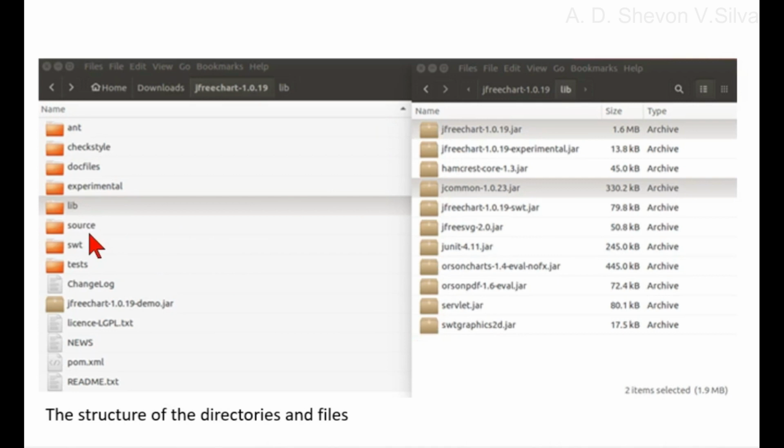Source, a directory containing the source code for JFreeChart. SWT, a directory containing the source code for experimental SWT code. Please note that the API for these classes is subject to change. Test, a directory containing the source code for the JFreeChart unit tests. Changelog, a detailed log of the changes made to JFreeChart.